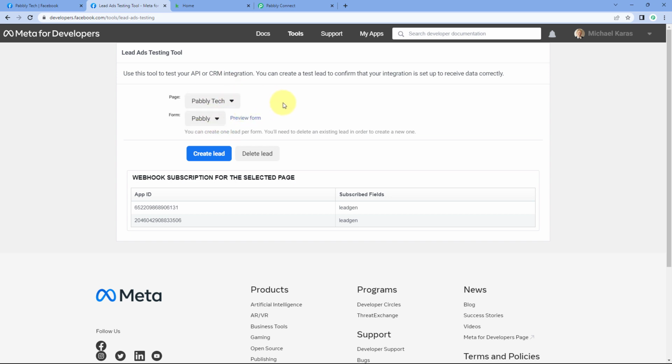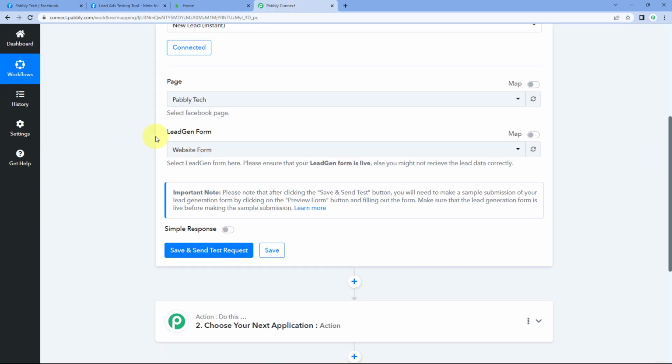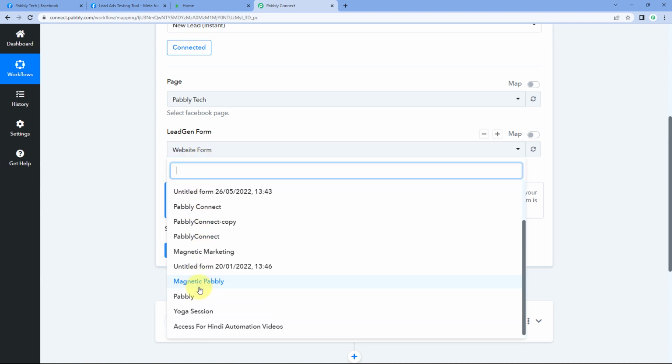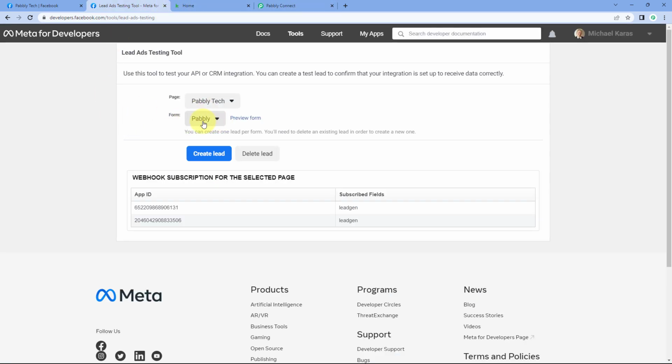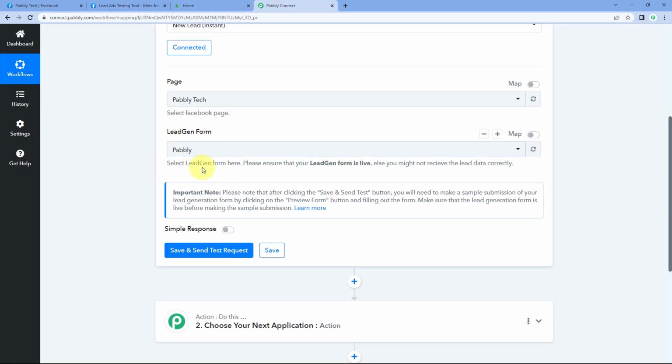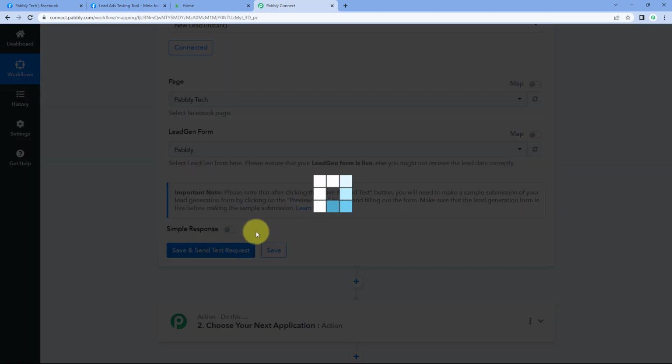Now, before we move ahead, we will get back to Pabbly Connect, and here in the drop down in lead generation form, we have to select the same form. So from this drop down, select the same form. The lead generation form name was Pabbly, and we have selected it over here. After selecting this, just click on this Save and Send Test Request button.